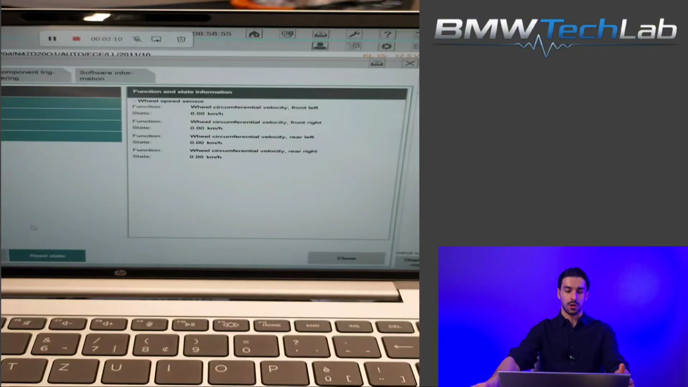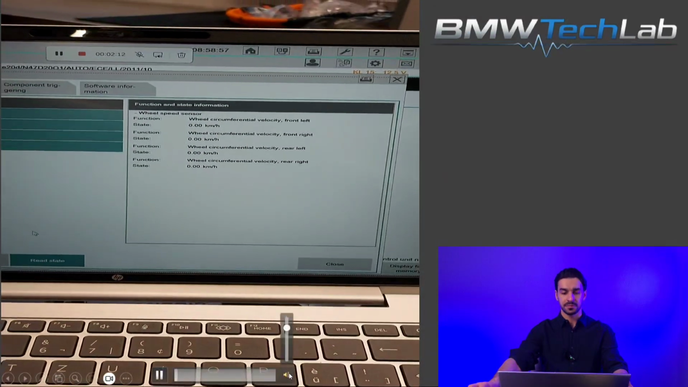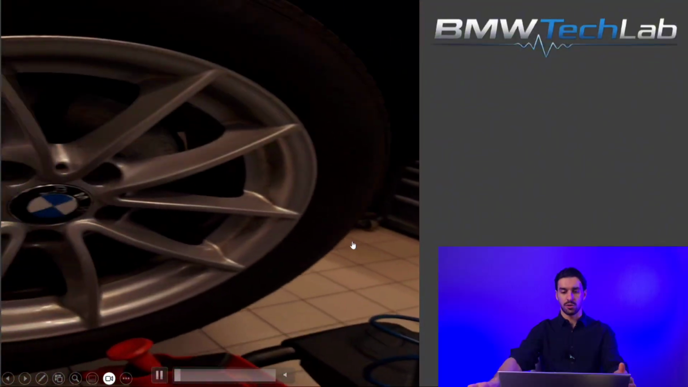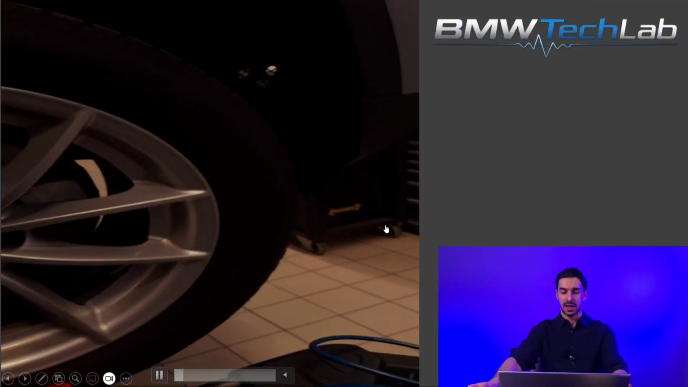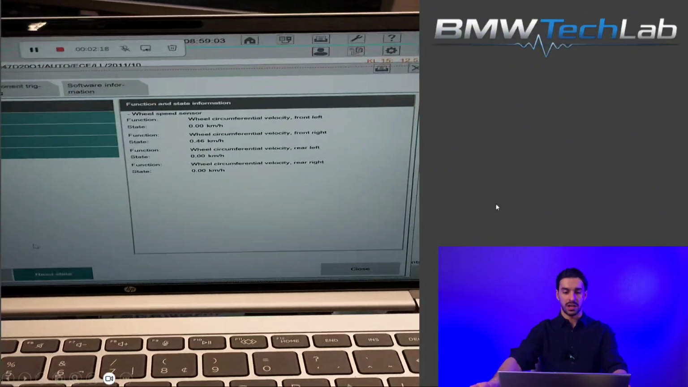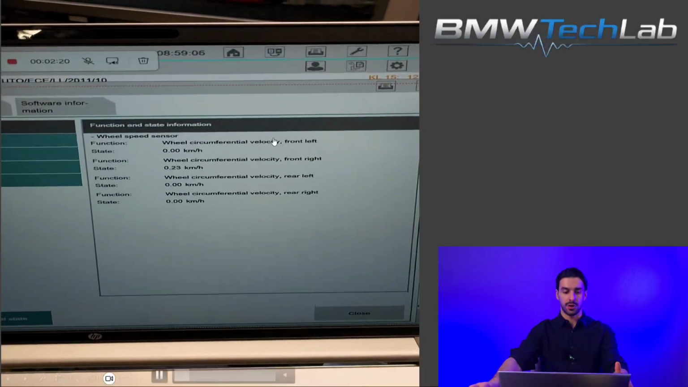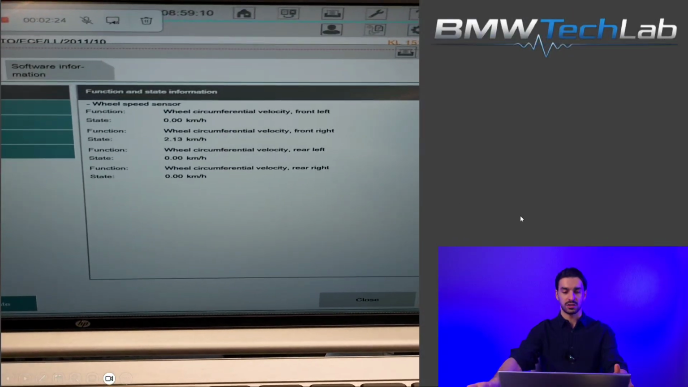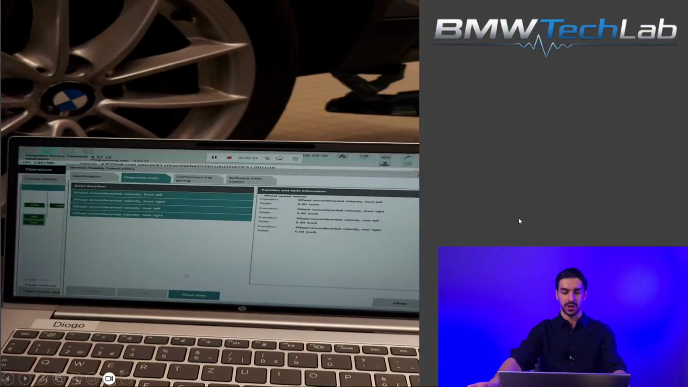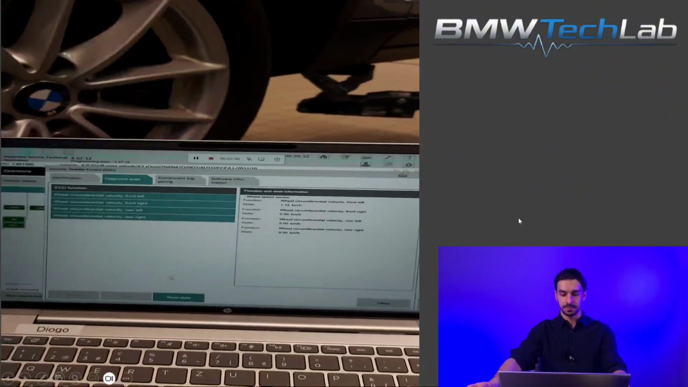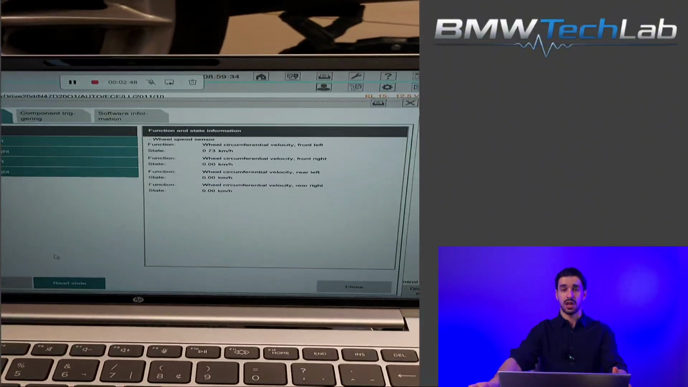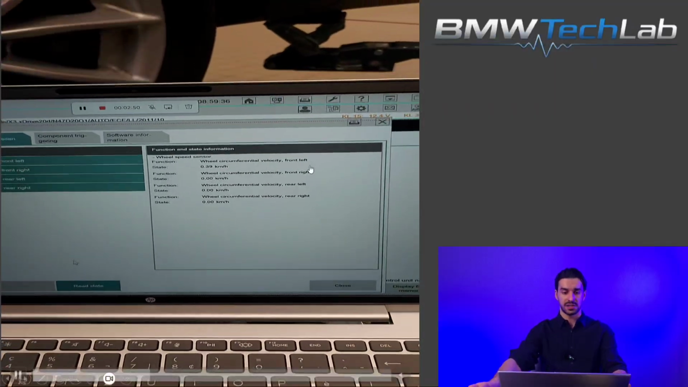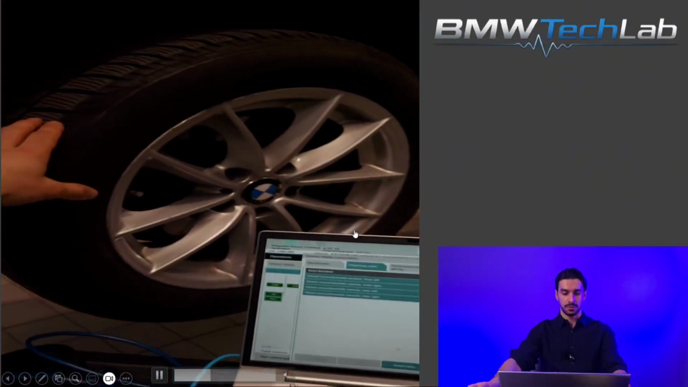So we make a test for the four wheel speed sensors. In the four wheels, you will see we will rotate all the wheels by hand, one by one. You see that the front right, we have the speed over there, so it's matching the speed that we are turning, and the diagnostic is recognizing the speed. We have the front left, it's also recognizing the speed from the wheel.